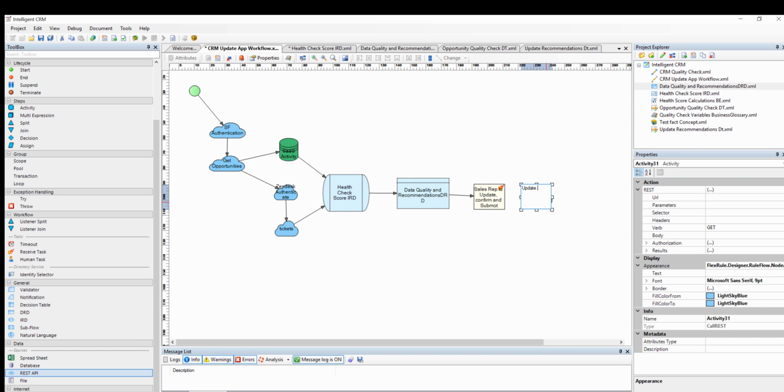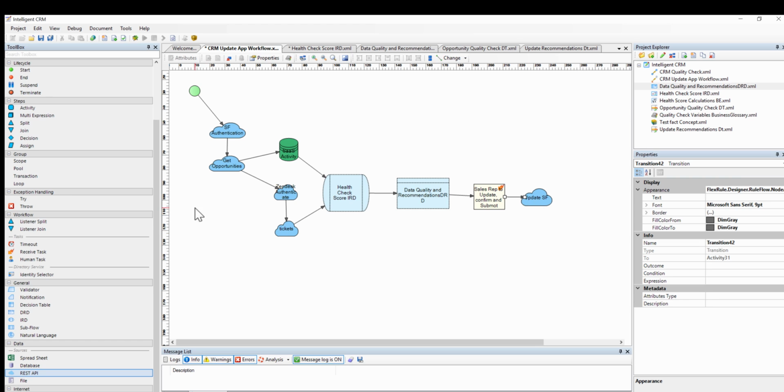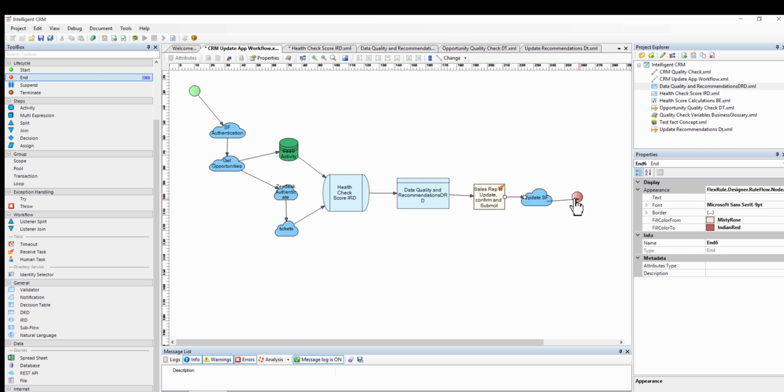So again, a REST API here, and now we're going to do an update into Salesforce of what the rep's accepted. And once we've done that, all we now need to do is put an end statement, and then that's the end of the whole process.